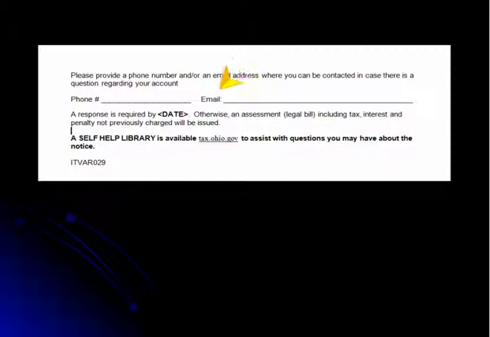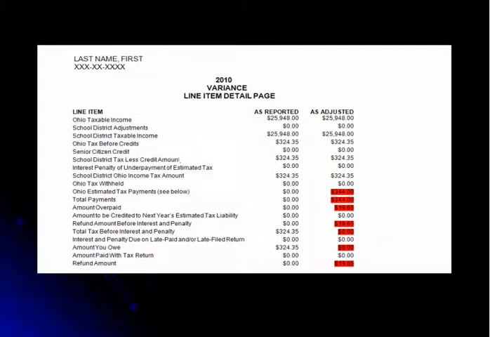The next section of the notice includes an area where you can write your phone number and email address in case the Department of Taxation has follow-up questions regarding the information that you have submitted. Next is the line item detail page. The line items are not the same on each letter. Therefore, we will show you 2 examples. Your letter may or may not have the line items in the exact same order as one of the examples.